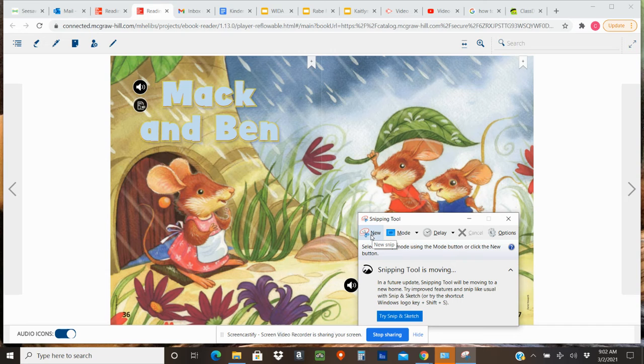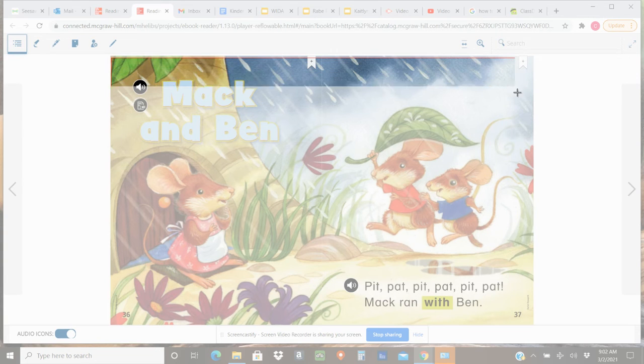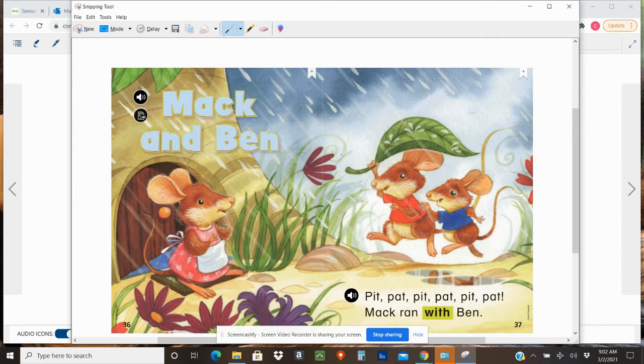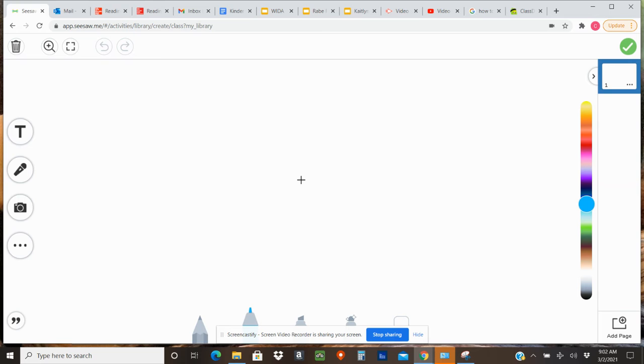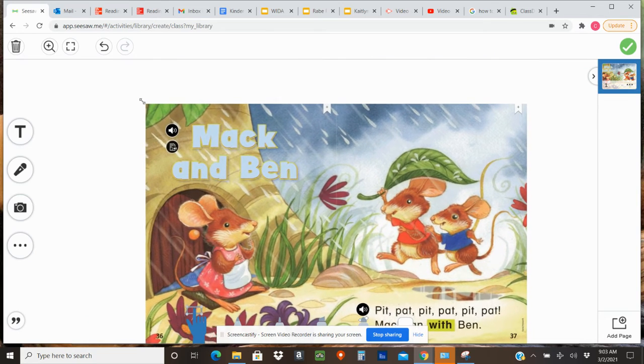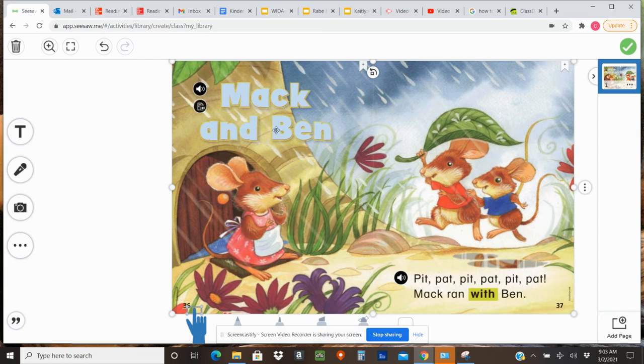So I say new, and it sort of shades the background, but I just click and drag it. You can take any image from the internet with Snipping tool. So I'm going to just say copy. I go back to my Seesaw here and I hit Control V. That's how you get it to paste in. And I'll just change the size, put it up here.